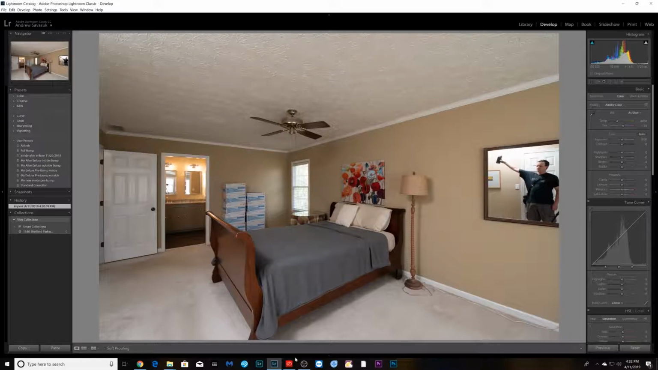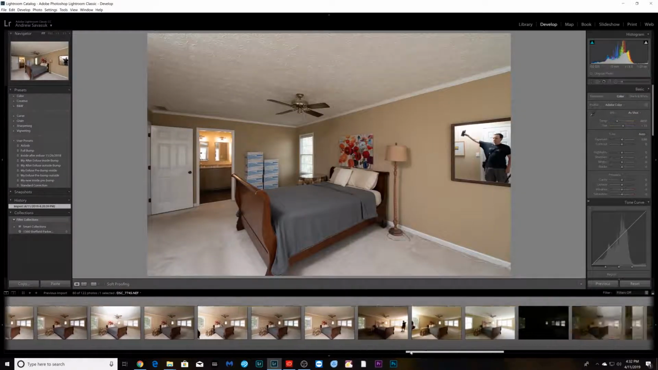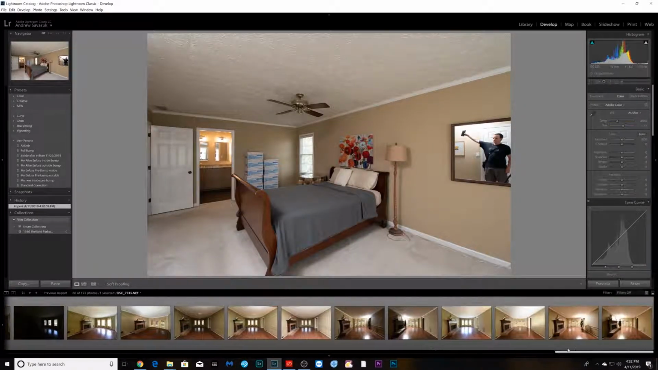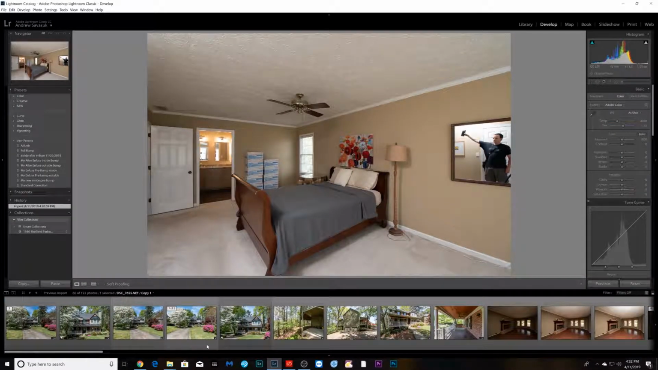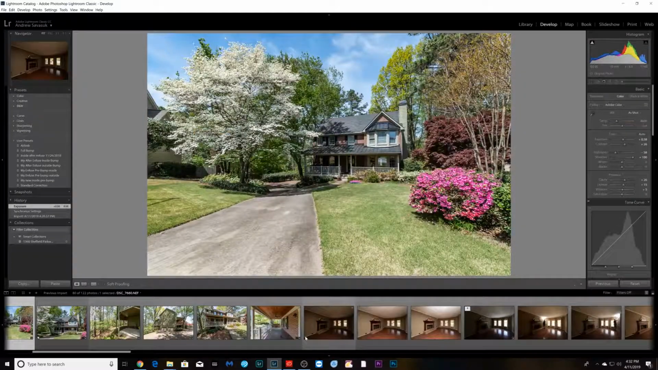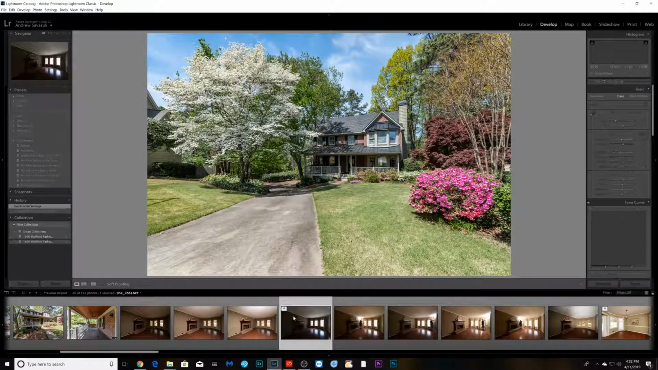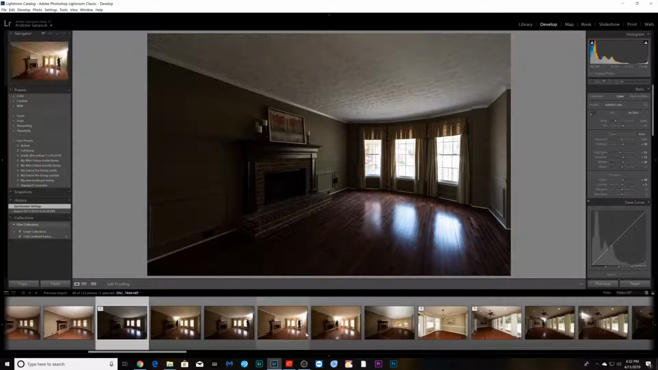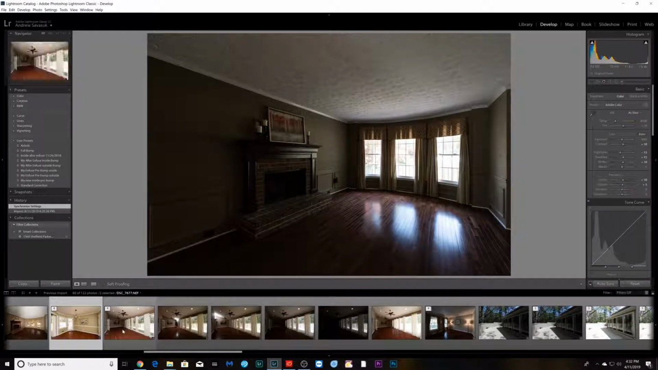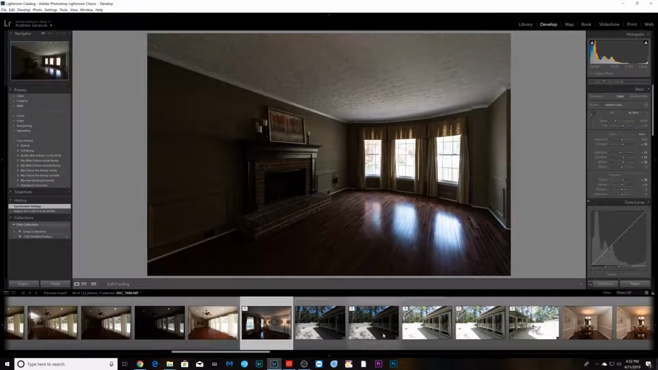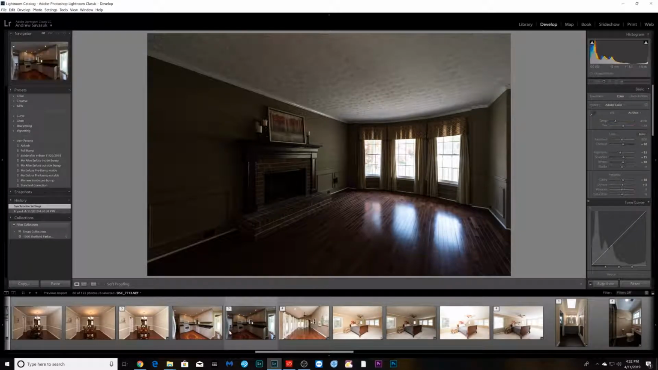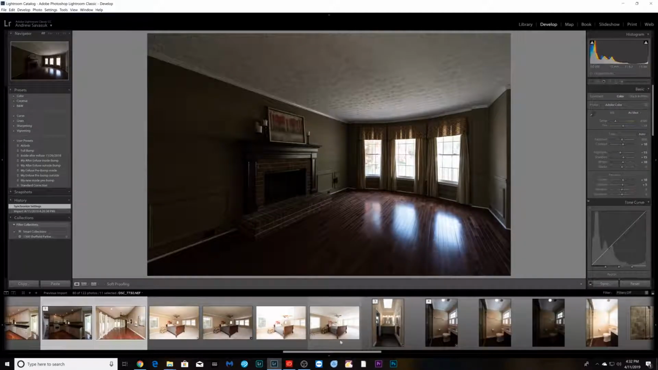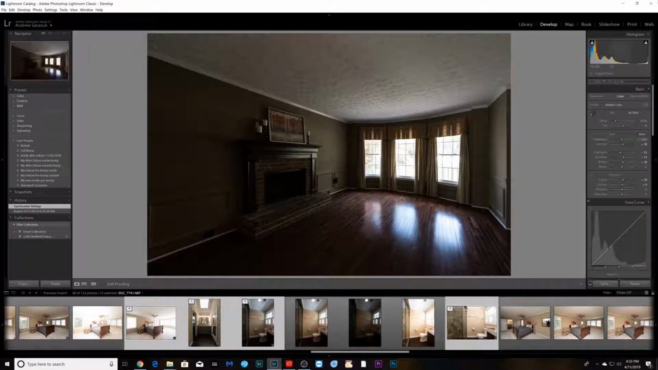Okay, so that was all of the HDRs we're going to do. This is so much fun. So what I'm going to do is grab these. It shows you which ones have a stack or not. So I'm going to go through and highlight all of those. Grab all those. Boom, boom, boom.